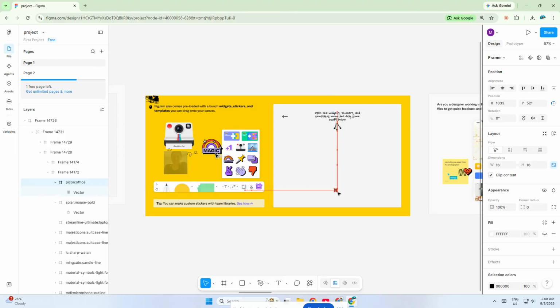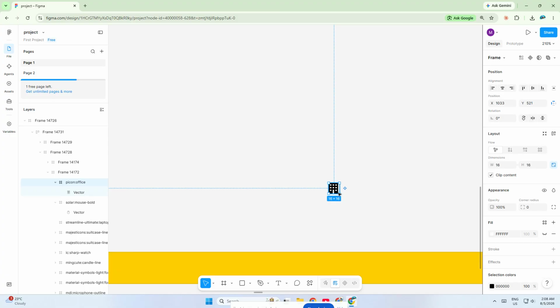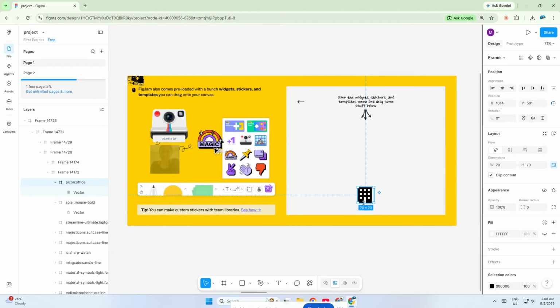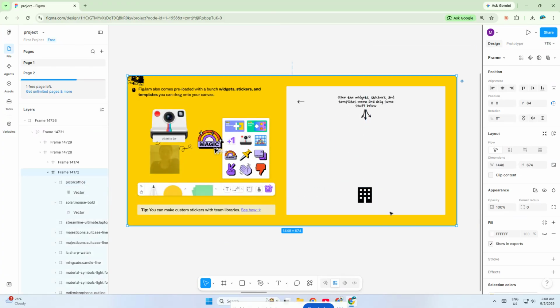From there, you can resize it, reposition it, and adjust the color if needed so it fits perfectly into your layout. And that's it. You've now created an office building icon in Figma using Iconify in just a few simple steps. This is a fast and easy method that can save you a lot of time, especially when you're working on UI designs, presentations, dashboards, or branding projects.